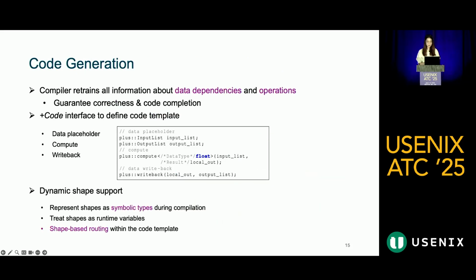In this section, I will explain how PluS generates code for the subgraphs. During the compilation, PluS keeps track of all data dependencies and operations inside each loop, and this guarantees the correctness and makes code generation possible. To generate the code, experts create code templates for the skeleton operator using the PluS code interface, and the PluS code covers three parts: data placeholder, compute, and writeback. Based on the addressing info, the compiler will automatically generate the code to load input data, perform computations, and write back the result.